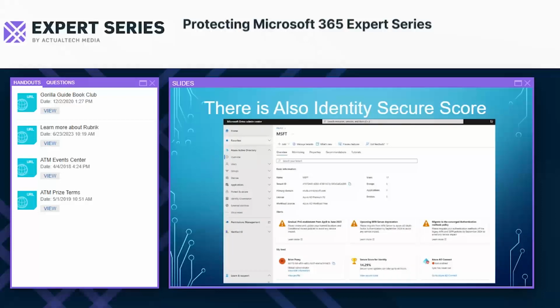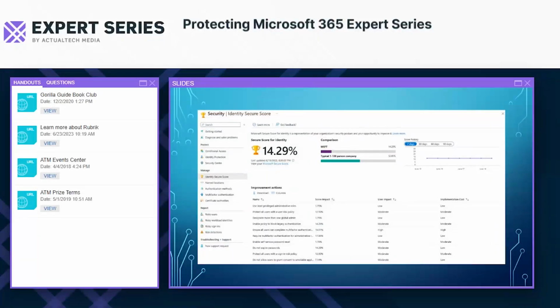And in case you're wondering how I got to this, from the Microsoft Entra Admin Center, if you look at the very bottom of the screen in the center, there is a link for Secure Score for Identity. And you just click that View Secure Score link, and it takes you to the screen right here.